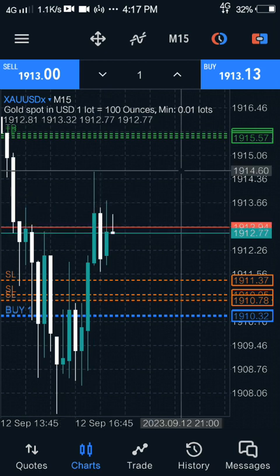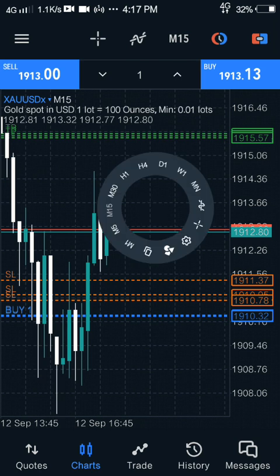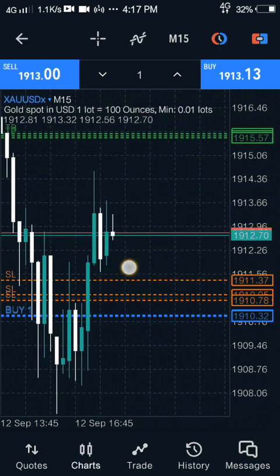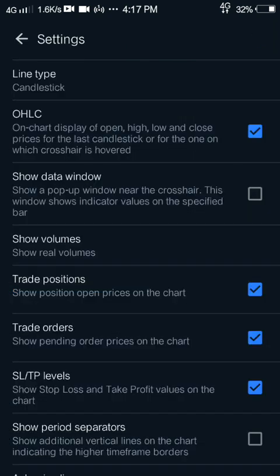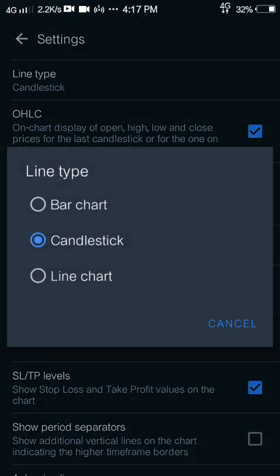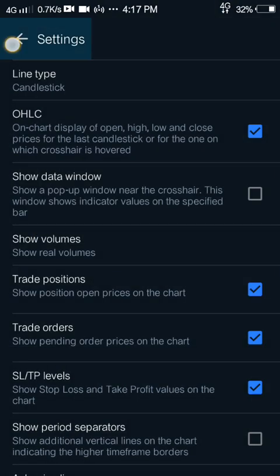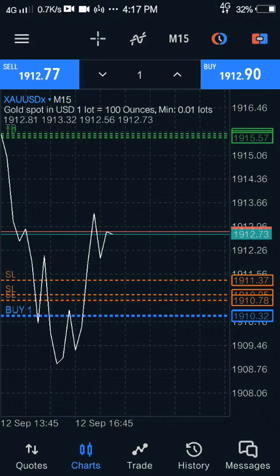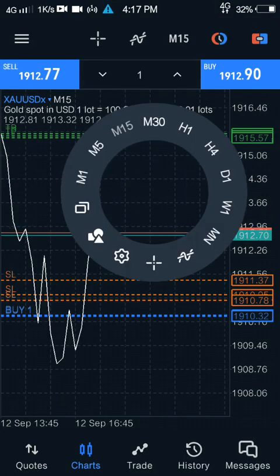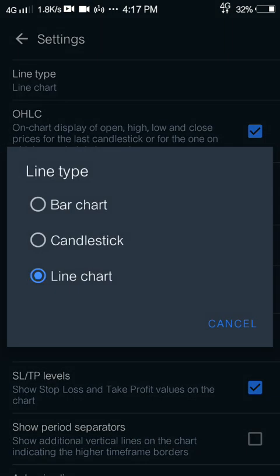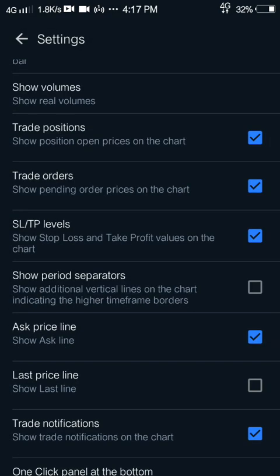And if you want to change the candles I was talking about, you come to settings. After I come to settings, you can even change your chart to bar chart, to line chart. I can change it to line chart, and everything here will be line. See, everything will be line. So you can come change it to candlesticks and different options.